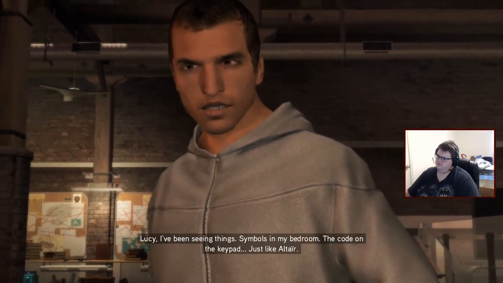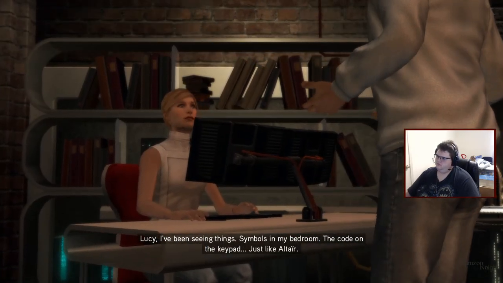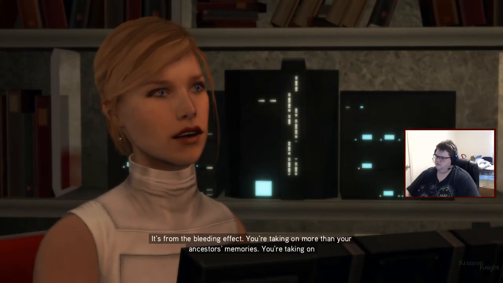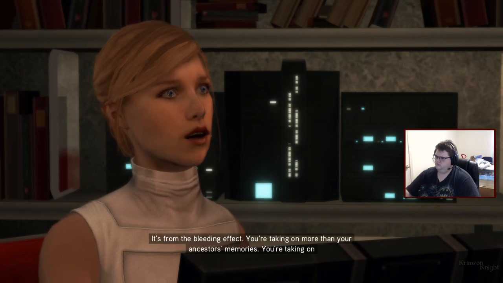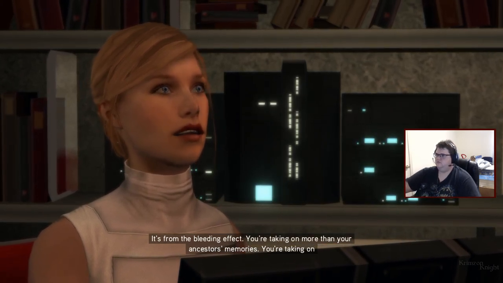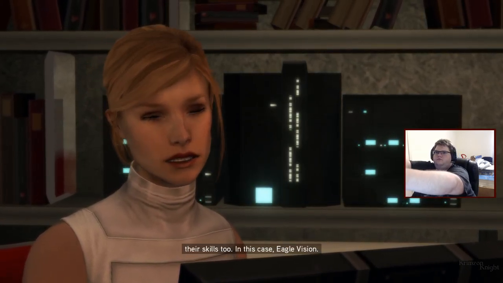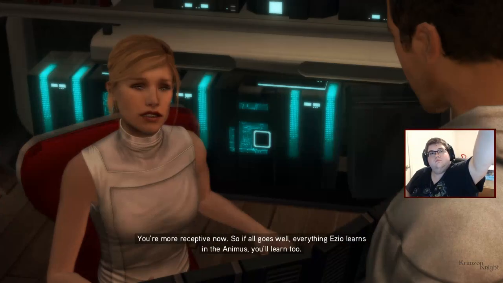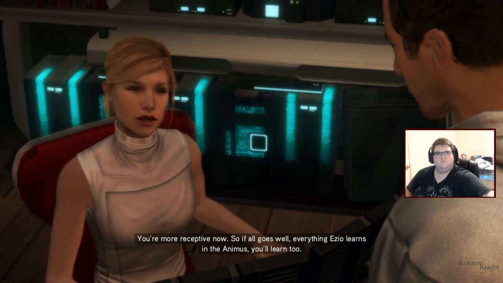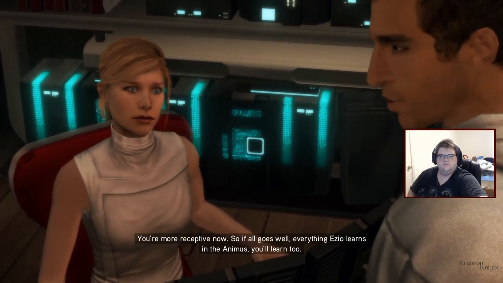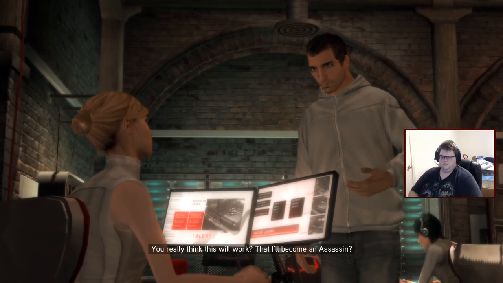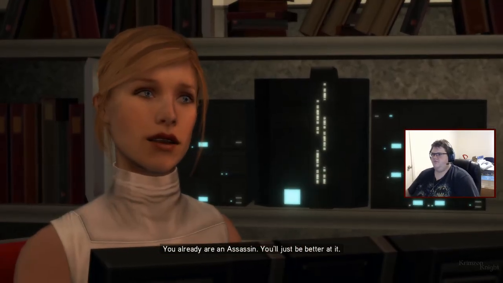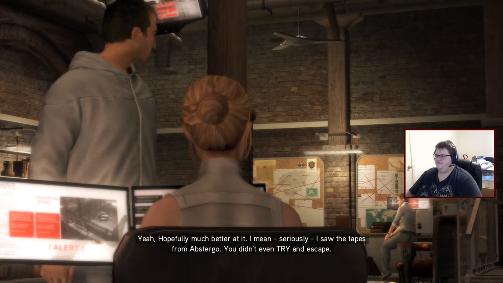Lucy, I've been seeing things. Symbols in my bedroom. The code on the keypad. Just like Altair. It's from the bleeding effect. You're taking on more than your ancestors' memories. You're taking on their skills, too. In this case, Eagle Vision. Skills? You're more receptive now. So if all goes well, everything Ezio learns in the Animus, you'll learn too. You really think this will work? That I'll become an assassin? You already are an assassin. You'll just be better at it. Yeah, hopefully much better at it.